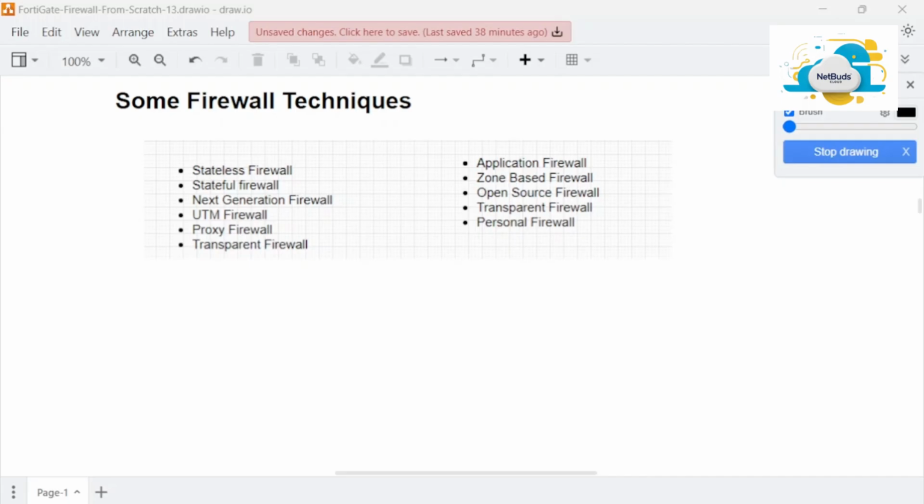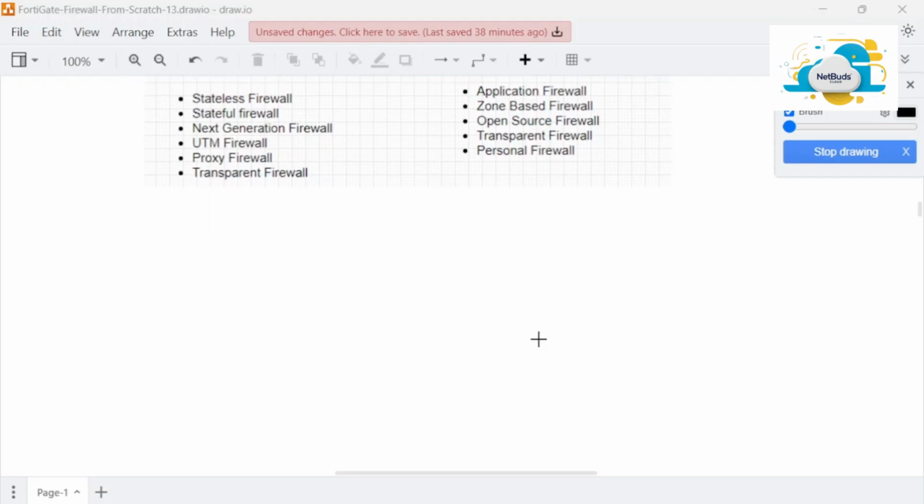So let's discuss some firewall techniques. We have multiple techniques available in the firewall, like stateless firewall, stateful firewall, next generation firewall, and whatever names I mentioned on the screen. Every firewall has a specific meaning when we're talking about stateless firewall or stateful firewall. So let's discuss one by one and try to understand what this means.